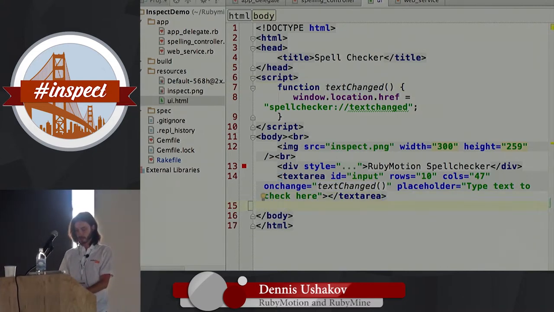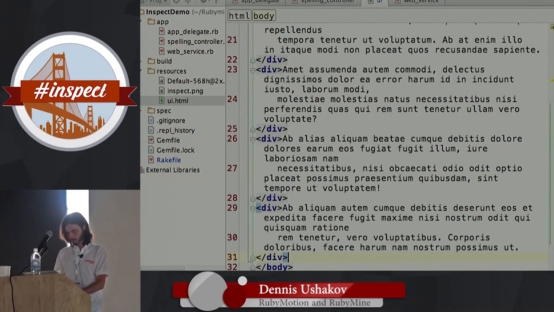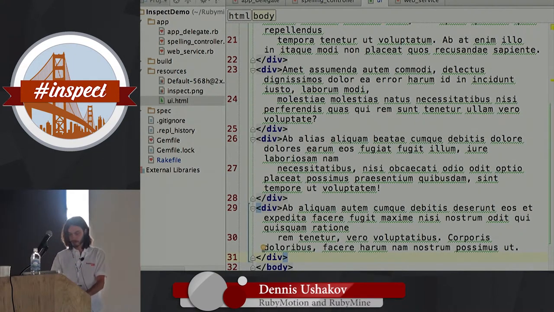And also I can use Emmet here. So if you want to create a web page, for example, for your application, you can just keep stuff inside RubyMine.